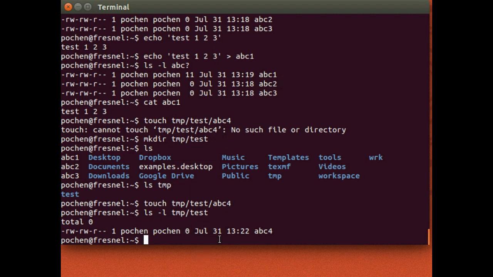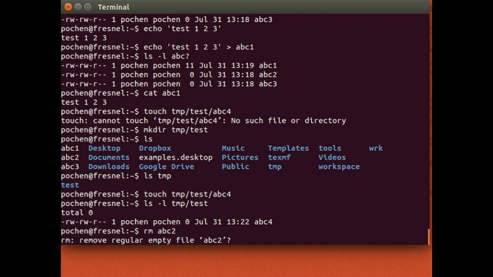So if I want to remove those files, I have created a bunch of empty files. Suppose I want to remove them. Suppose I want to remove abc1, for example, or abc2. I can use the rm command. The rm command represents remove. So I'm going to do abc2. I'm going to delete the empty file abc2.